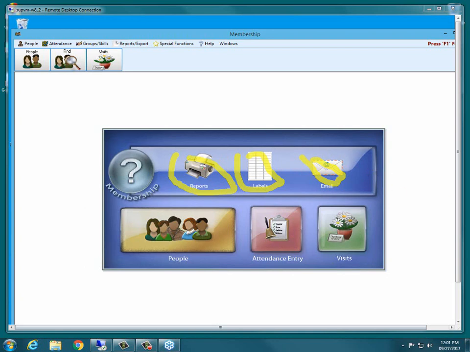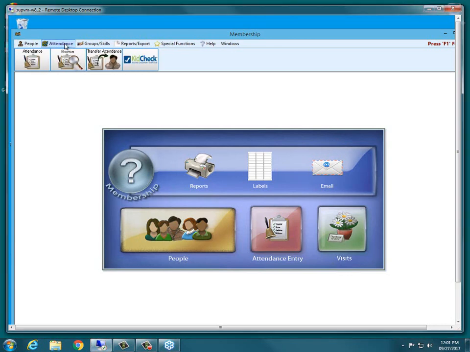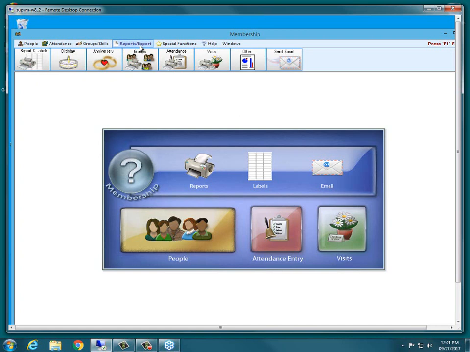It existed in the previous version, but here at the top we have the toolbar and the button bar below that has more functionality now. If you guys are familiar with donations and accounting at all, you'll be familiar with the functionality of it. You click on attendance at the top there, and it will give you the different attendance buttons to pick right below. Same with groups and skills, reports, exports, etc.